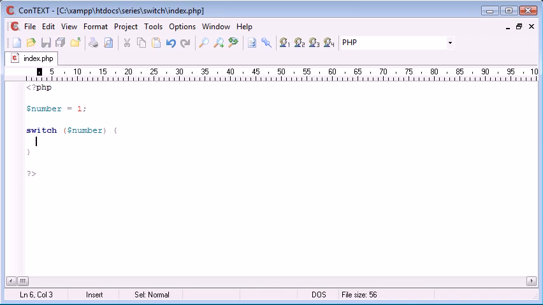I would evaluate inside the block, and we do this with the case keyword. We use case and then say what we want it to equal to. So case 1, I want to maybe echo 1. Let's just indent this slightly so we can see what we're doing. And then we end it with break, and we end with a semicolon. So this is the basic structure. Let me just create another one so you can get an idea of what we're doing.